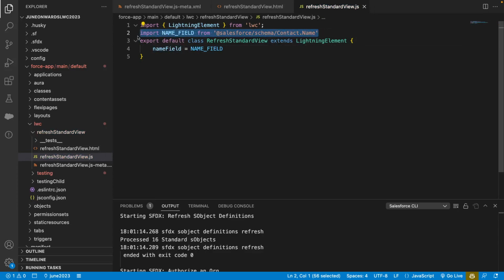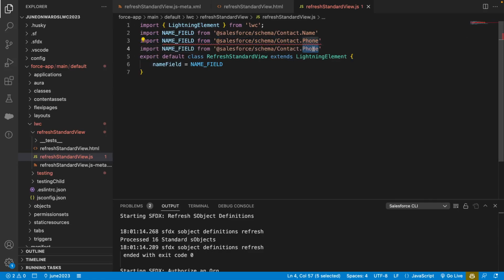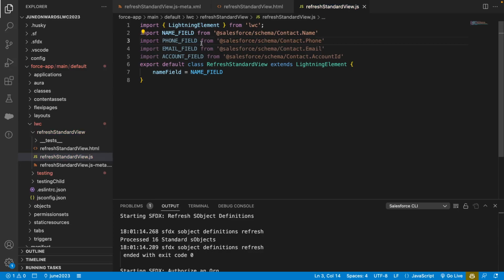Similarly, we can do it for a couple of more fields, and we can say Contact.Phone, then we can say Contact.Email, and we know there is a lookup relationship between contact and account, so we can say Contact.AccountId, and we can give these names as account field, this one we can say email field, and this one we can say phone field. So now our references are ready.